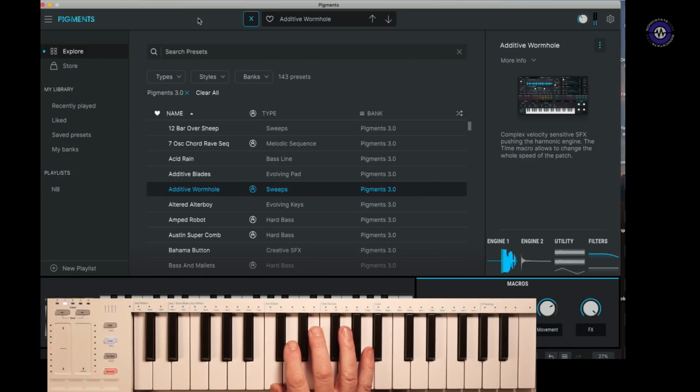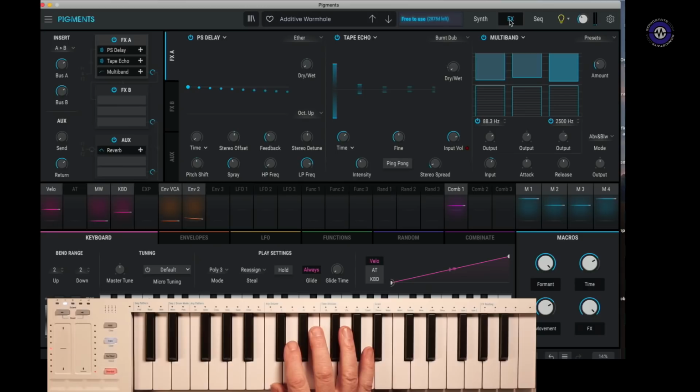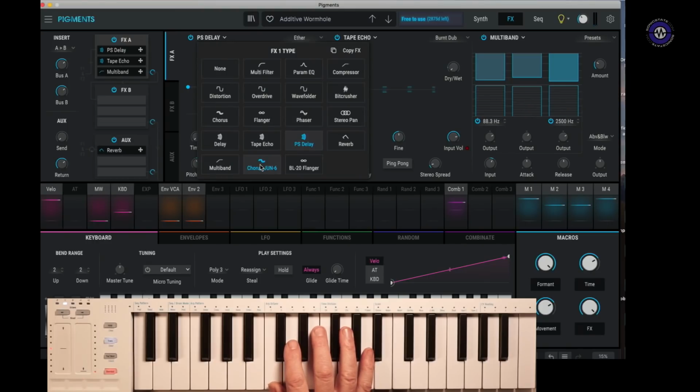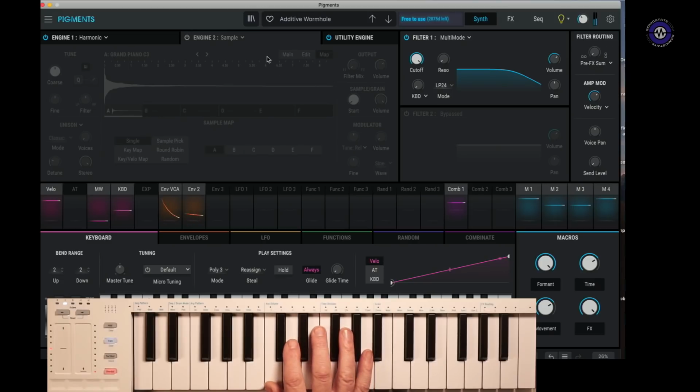That sounds like it might be using one of the new effects as well, because we've also got... Oh no, we haven't, but I will mention it. We've got two new effects, Chorus Juno 6 effect and also BL20 Flanger, which add another couple of things to the effects engine, which is actually very complex. We can route things left and right depending on how we're doing things, and via the filter we can decide how that's going to go.